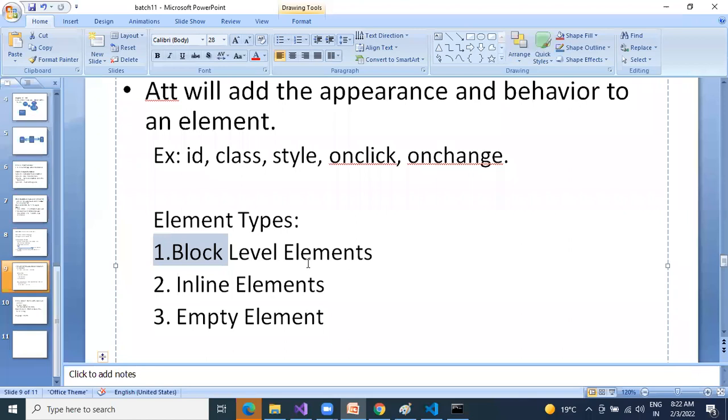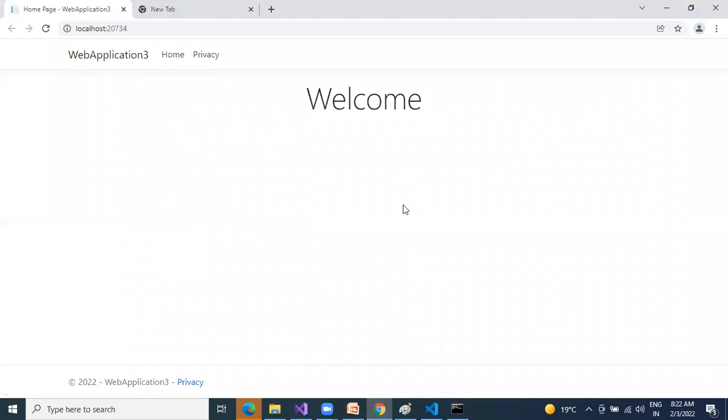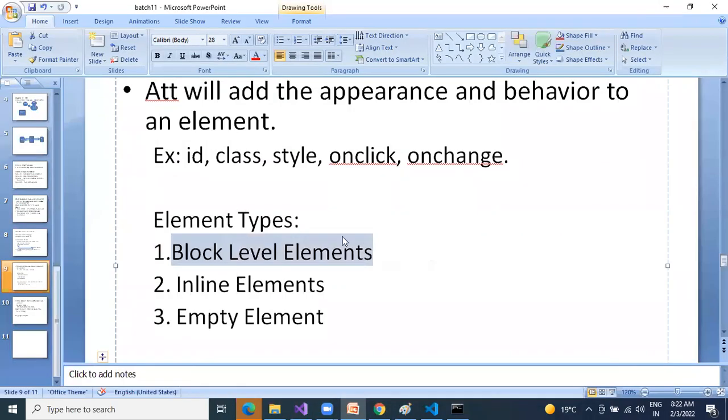So we have three categories of element types: block level, inline, and empty element. For block level elements, if you look at your browser, this is your upper menu. This menu wants to allocate the space end to end. In that situation, we are going to use a block level element. What are the block level elements? Division, table, tr, paragraph, header, footer, all of these are block level elements.